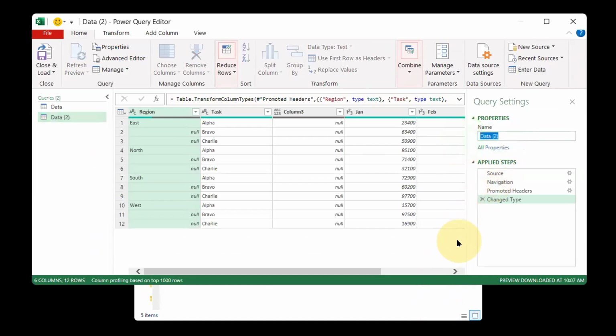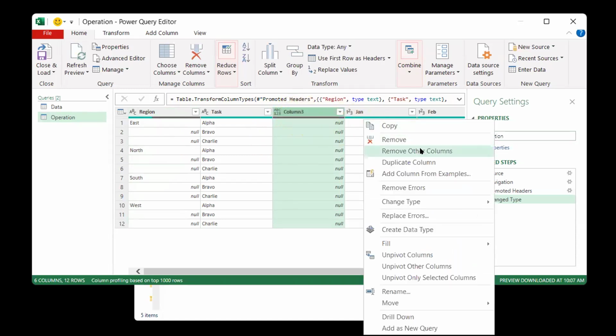This one I did not explain just now. You could change the name. I just type operation. Here, the column number 3 is blank. I'll just remove it. Right click, remove.